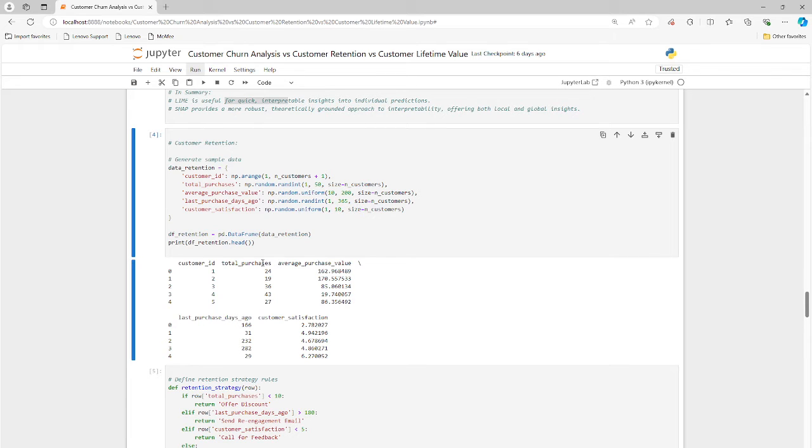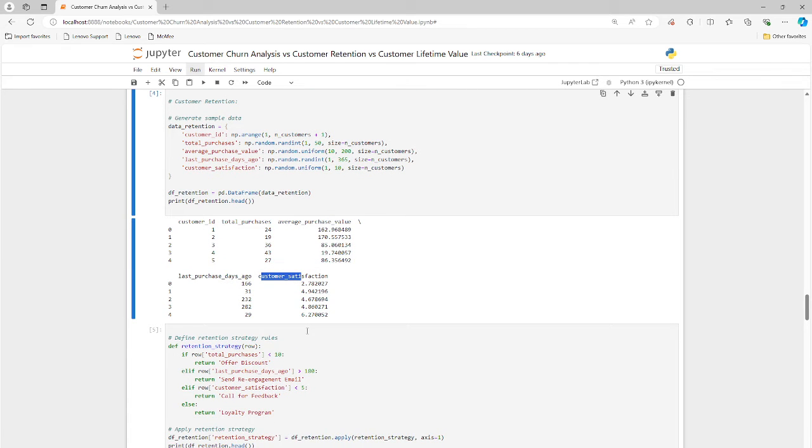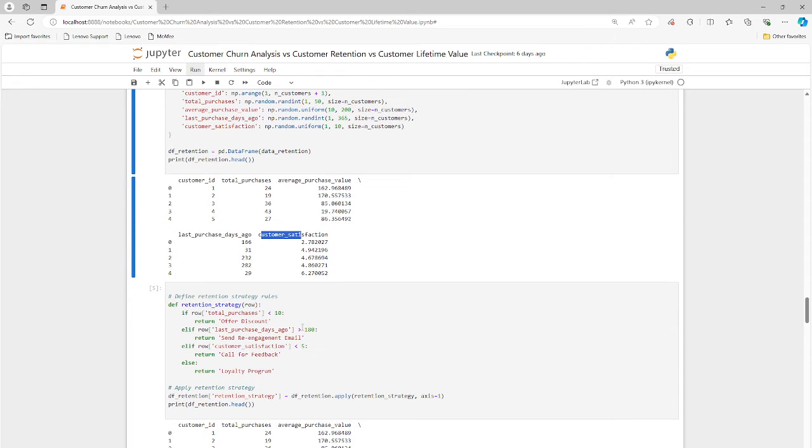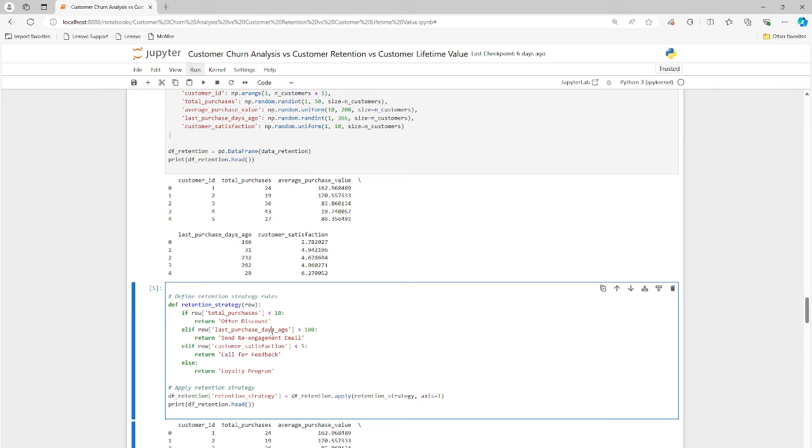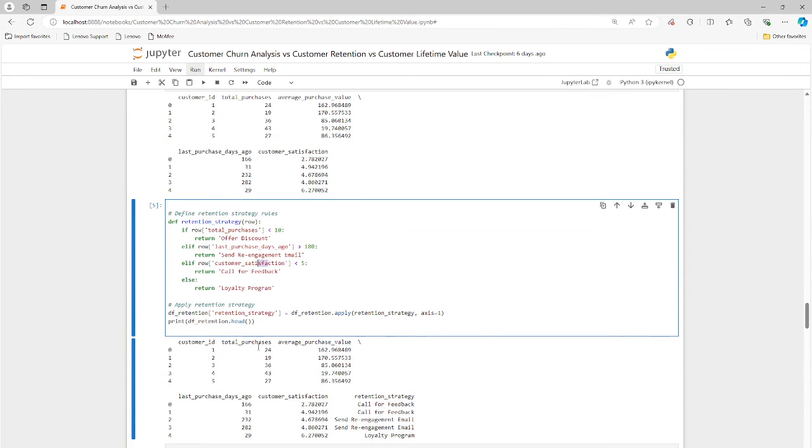We're looking at purchase patterns for these clients, average purchase value, how many days ago was the last purchase. So we have some recency and primacy metrics here, and then customer satisfaction, like overall how satisfied were these customers, with lower numbers being less satisfied and higher numbers being more satisfied. So we're going to define some rules and say, if total purchase is less than 10, last purchase greater than 100, these guys are probably not super passionate about this company. Customer satisfaction less than 5, okay, these guys are not very satisfied.